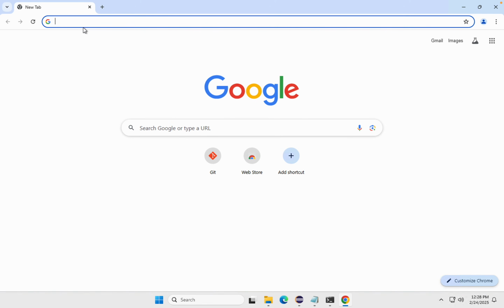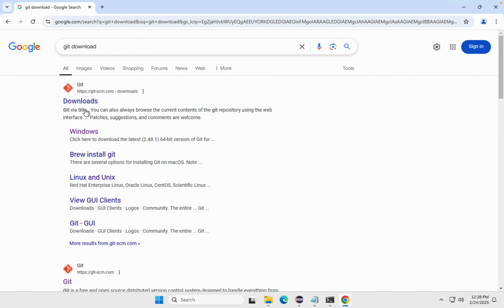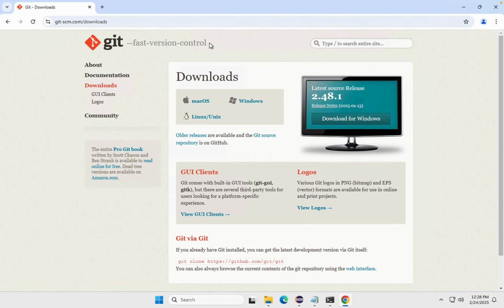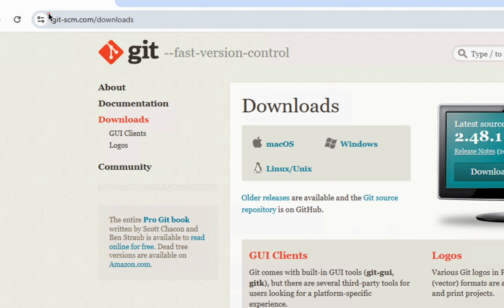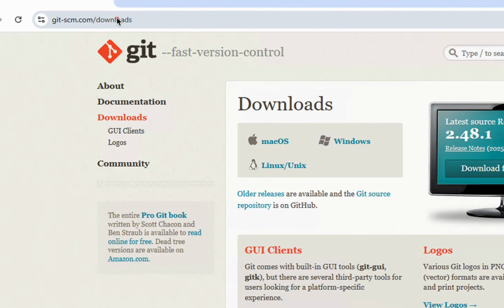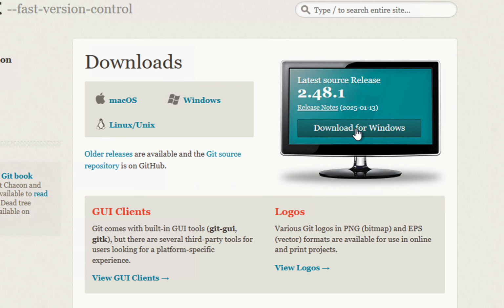Okay, so now here I will just say Git download. This will take me to the Git website, which is git-scm.com, and I'm going to the download section. Here you can see I'm on git-scm.com/downloads, and it will automatically detect and show you the option to download for your operating system. But just in case you want to select, you can select the operating system from here and then select the latest version of Git.